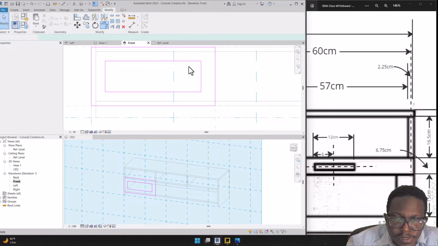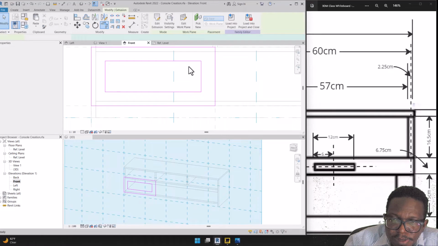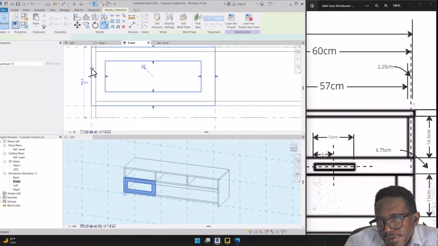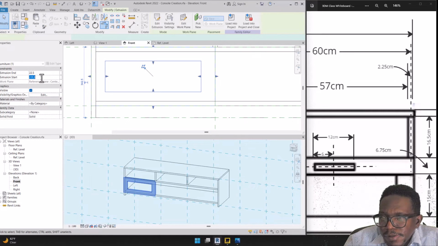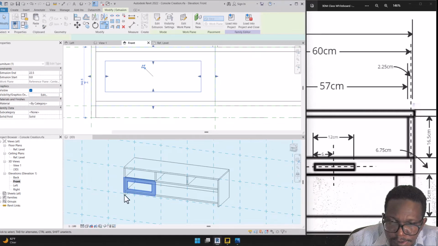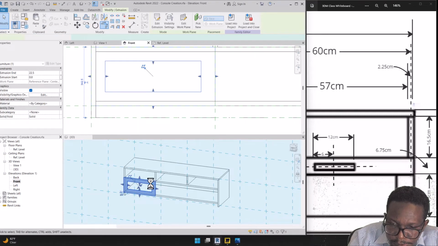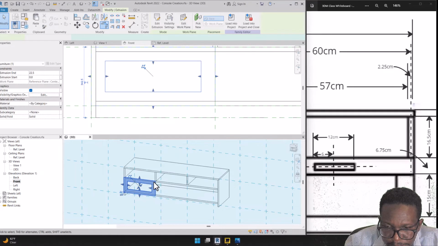And we're going to choose OK. We also need to set the thickness of this, so it's going to be 22.5. And there we have it down here.